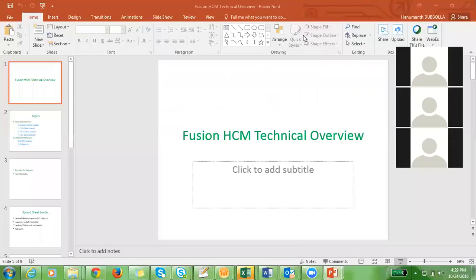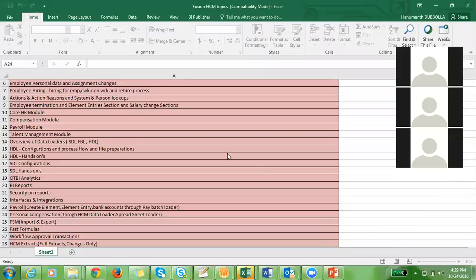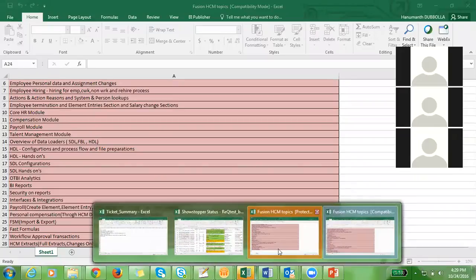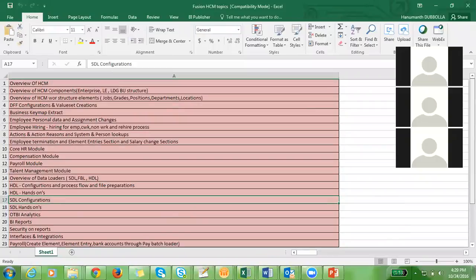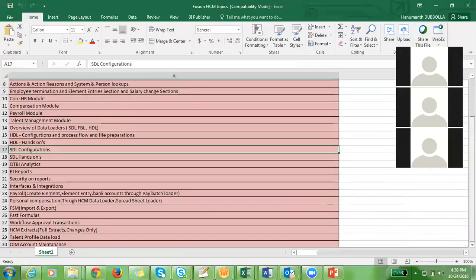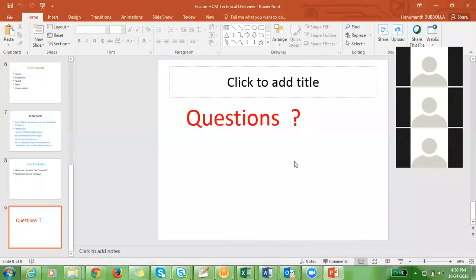Okay, these are the slides. These are our course. In our content, I will give an overview of HCM data loader. I will give an overview of enterprise and all these things, and also how you will load. I will provide how to build your queries, and how to define your HTML stack. I will explain real-time scenarios also.